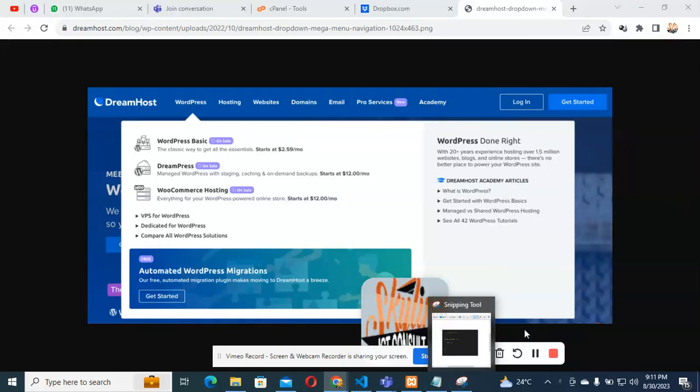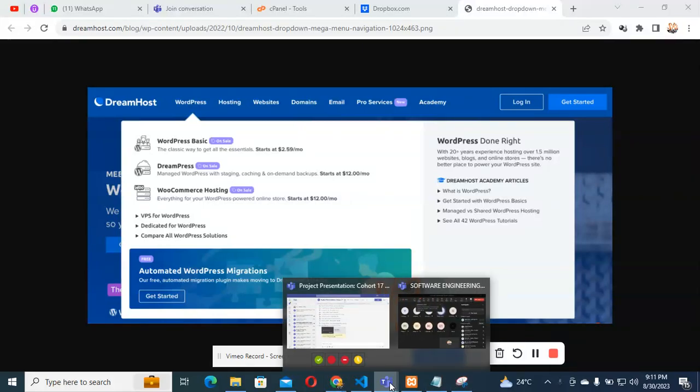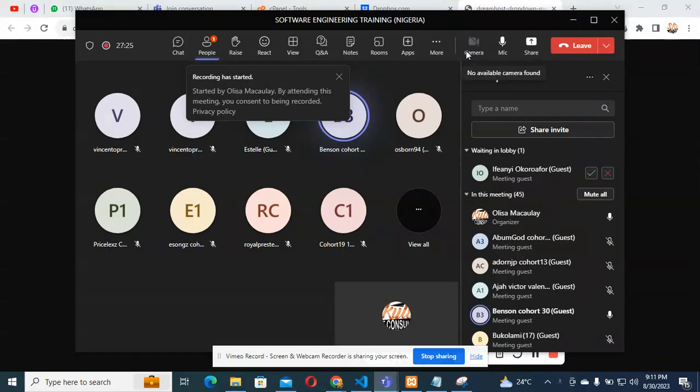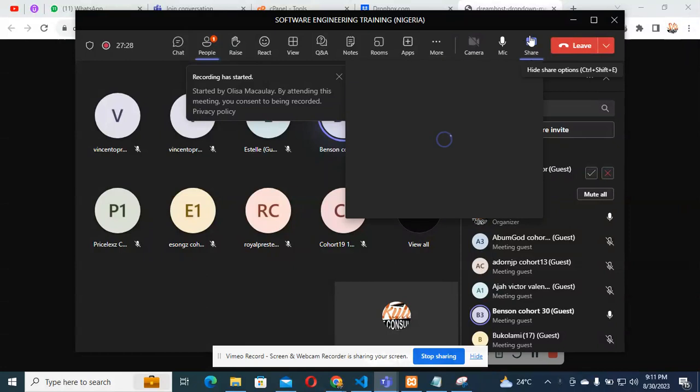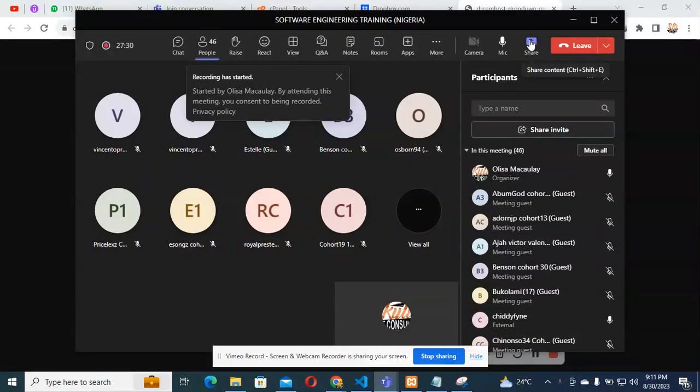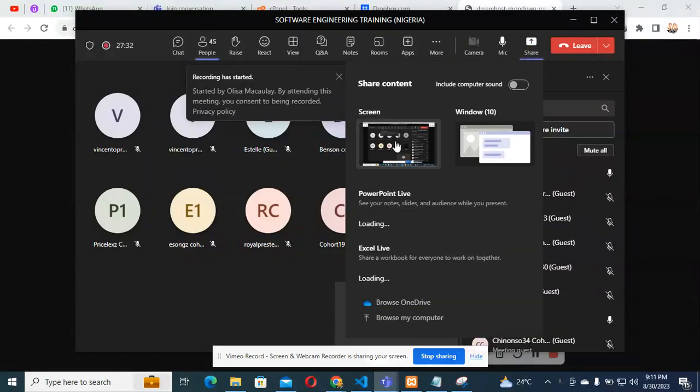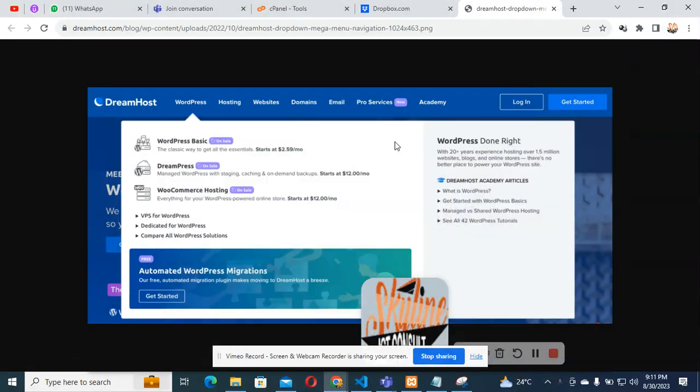I share my screen. Please let's unmute ourselves because this class is a very serious one. Okay, I have started. Presido, confirm if you can see my screen.